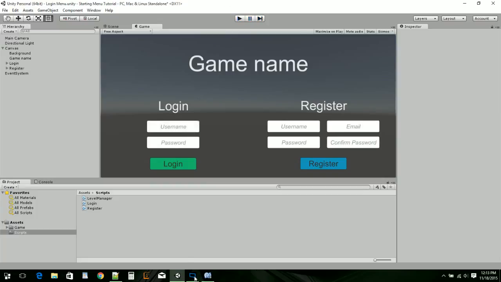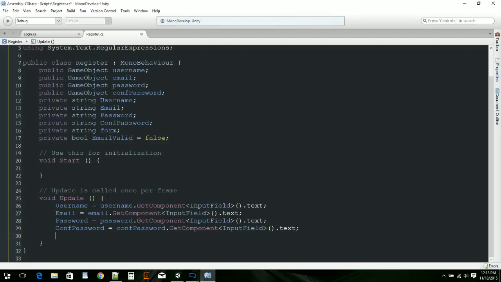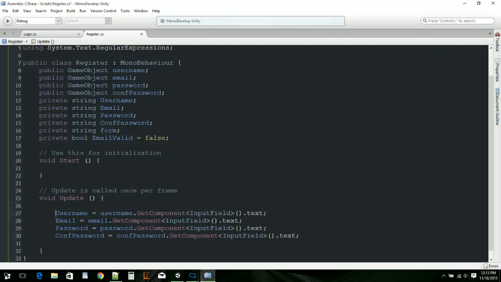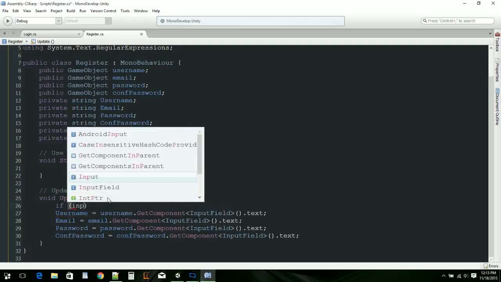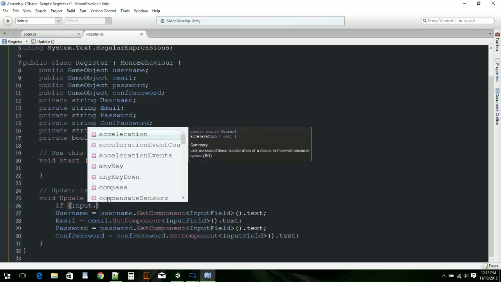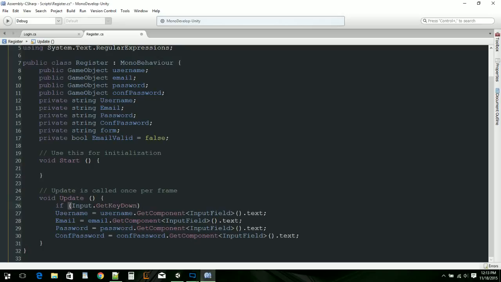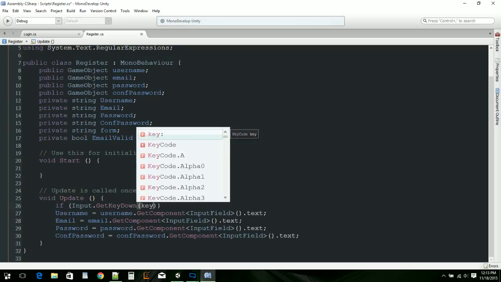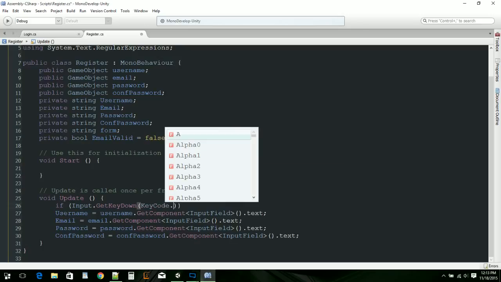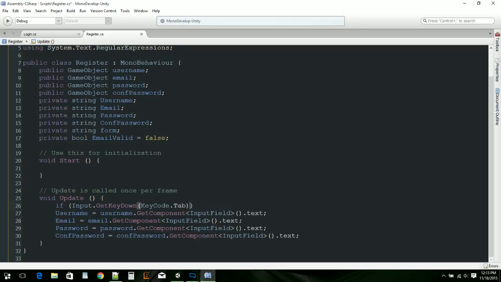So go into the update function. I'm actually gonna do it before everything else. Okay. So I'm gonna say if Input dot GetKeyDown, then KeyCode dot Tab. Okay, so if tab is pressed is basically what that's saying.